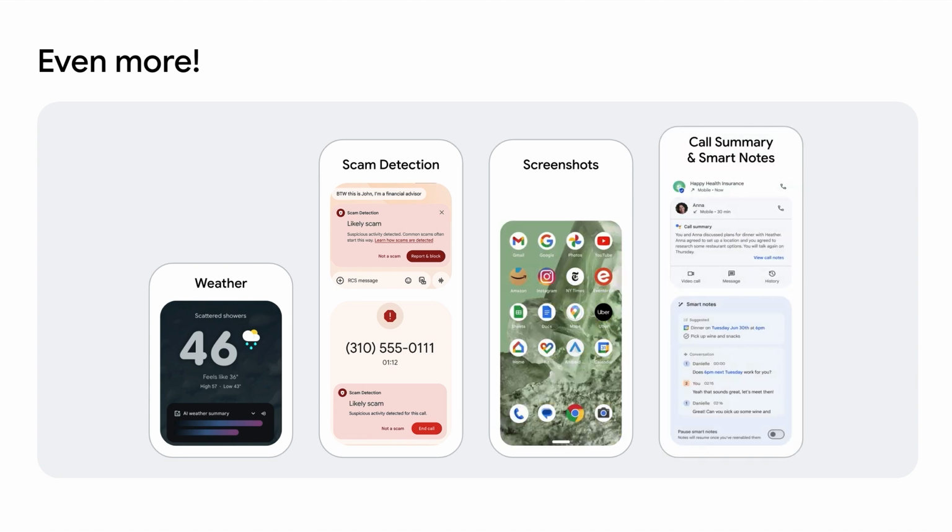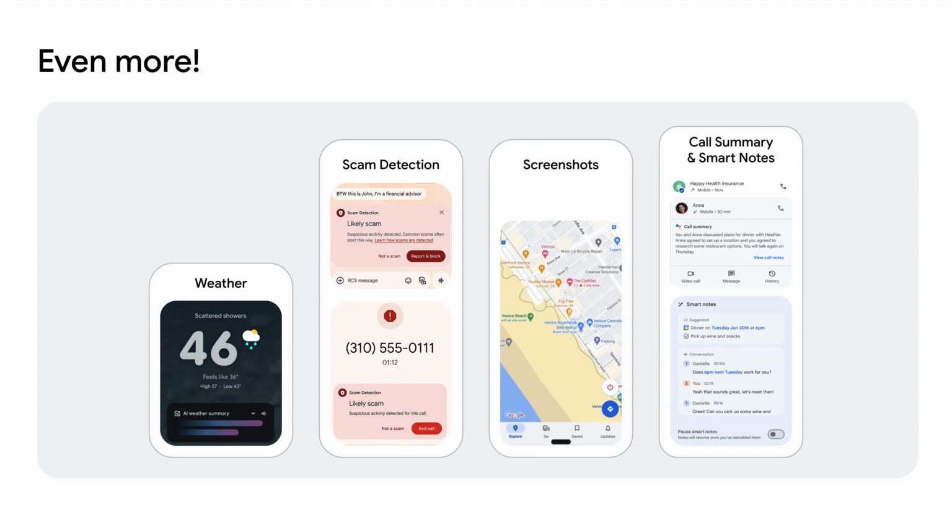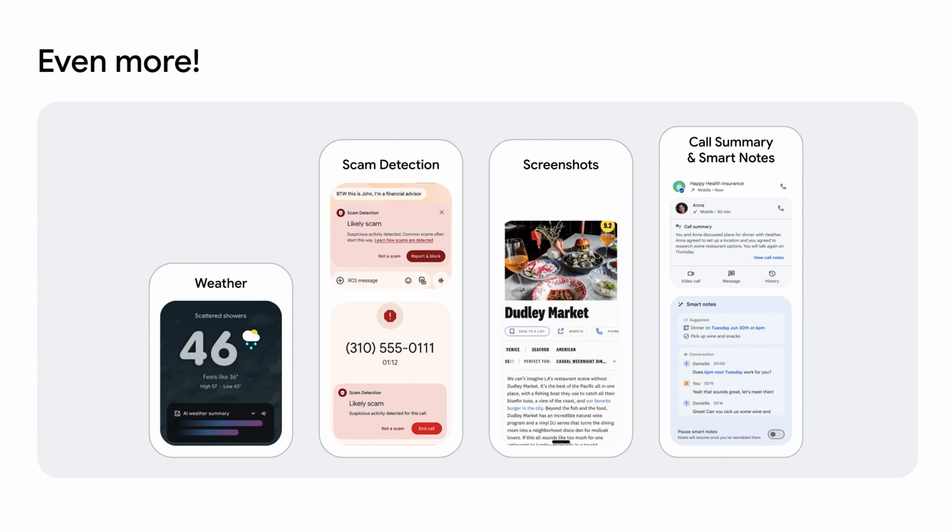And lastly, imagine having an efficient note taker assisting on your calls. That's what we've built in Phone by Google. It not only transcribes and summarizes your calls, but also creates action items or appointments on calendar.